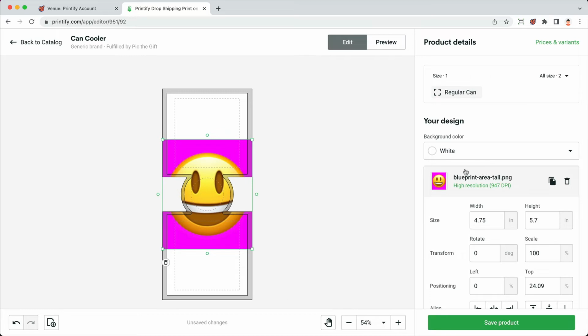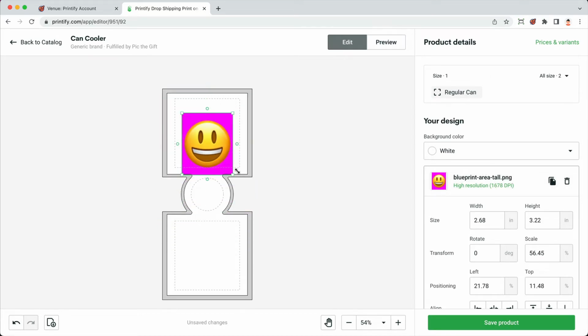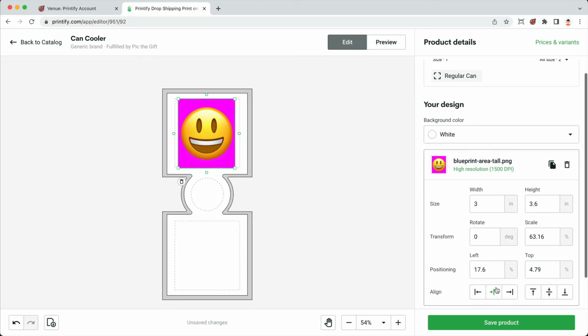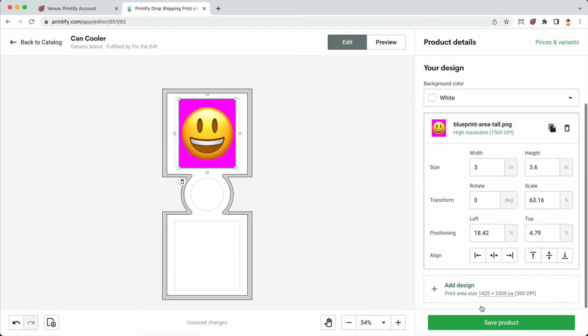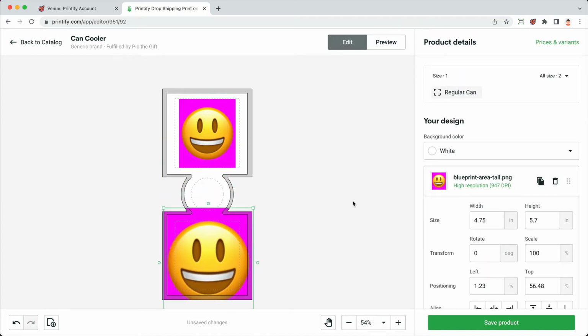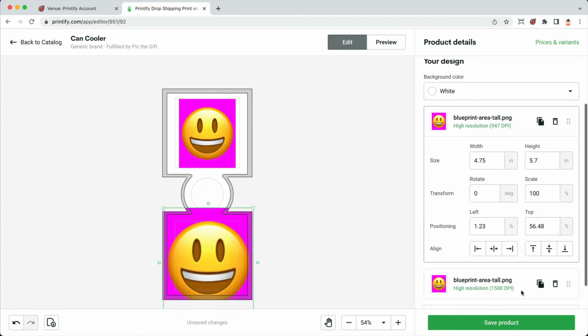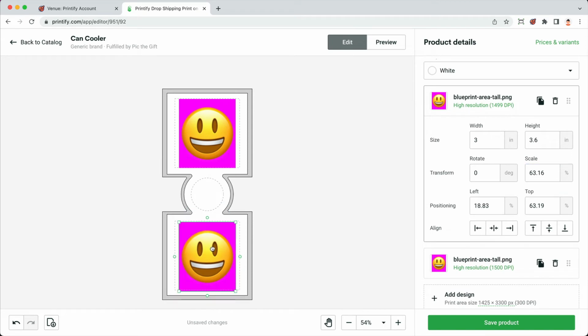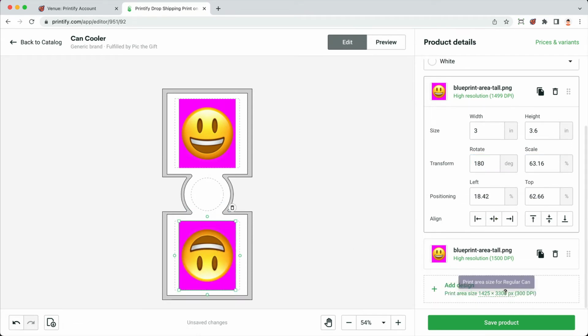The first goes on top, right side up, scaled to fit the area, and centered horizontally. Then we add the placeholder again. This time we'll put it on the bottom half. We scale it to the same value as the top image, and rotate it 180 degrees so that it appears right side up when the product is sewn together.